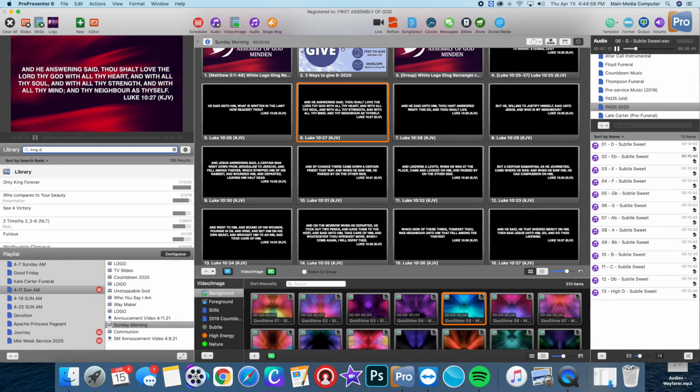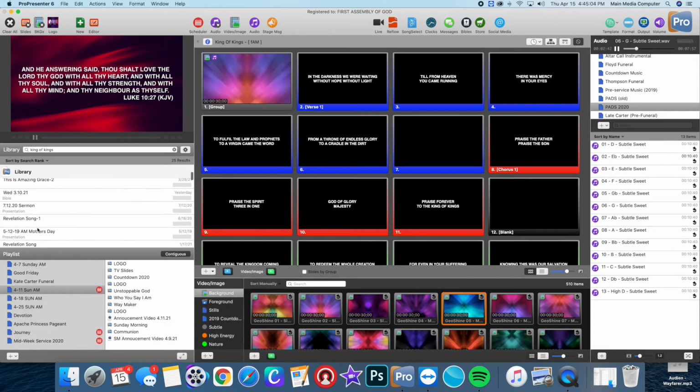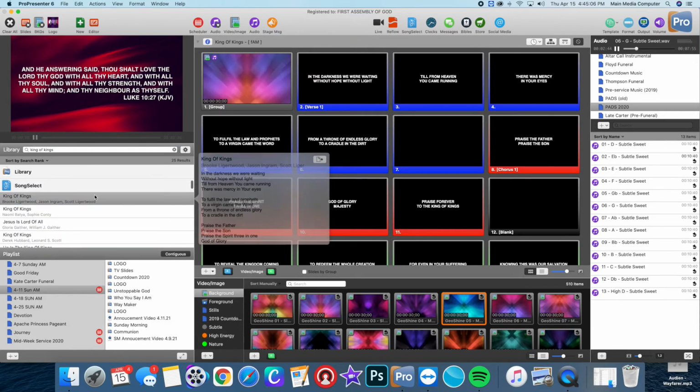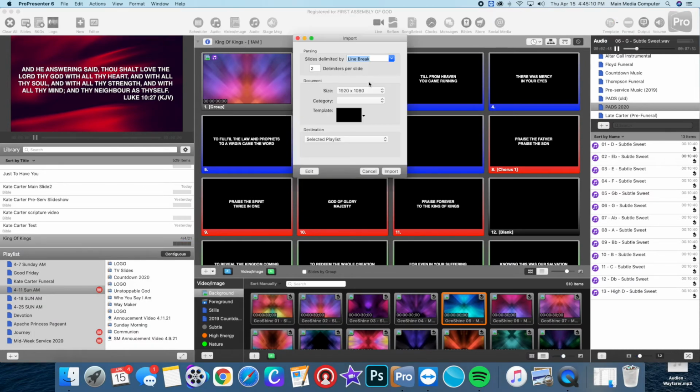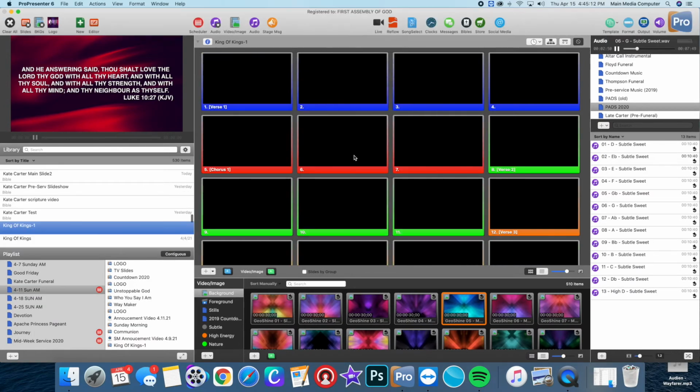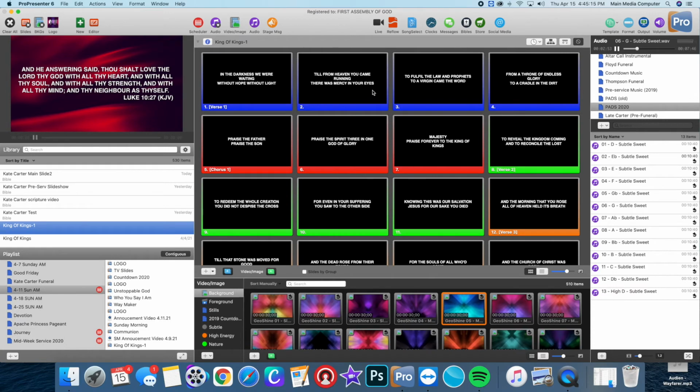Let me type in a song real quick, and we're going to add it from scratch. See, I already have it in here, and it looks like that, but we're going to add it straight from scratch from our SongSelect account. And let's see, we're going to import. All right, and so you can see it's 3 lines. It's all kind of messed up, and we want to make it 2 lines.